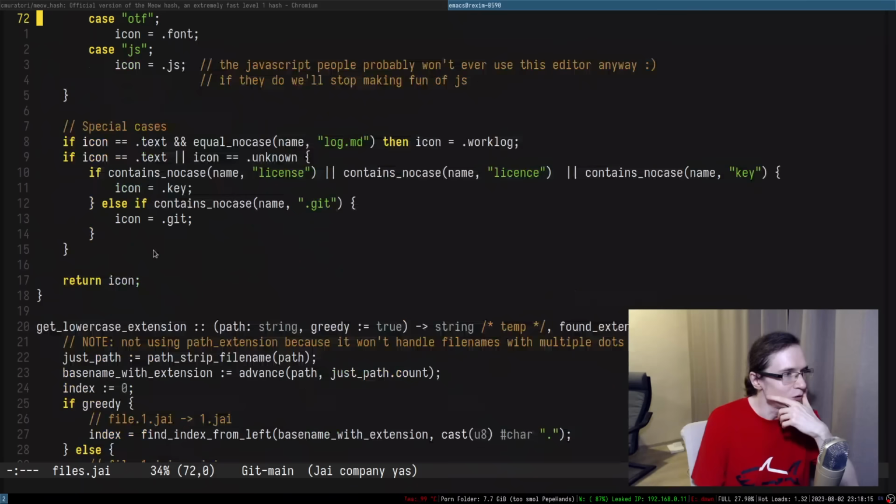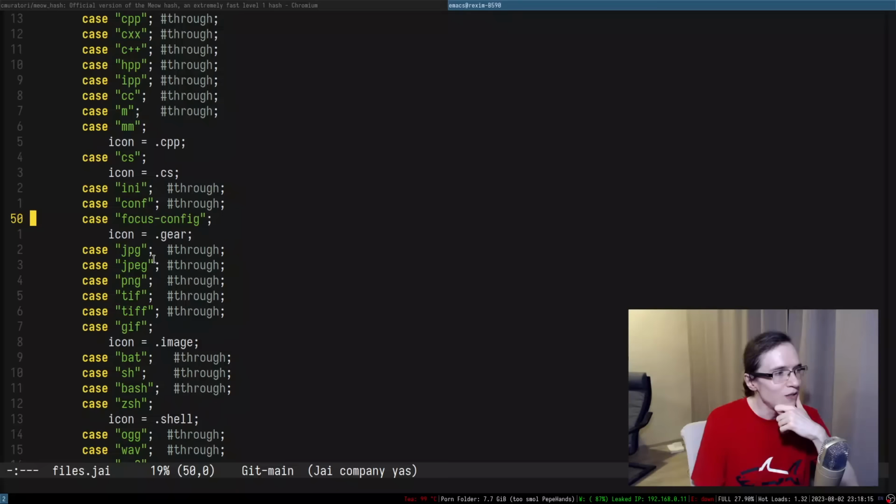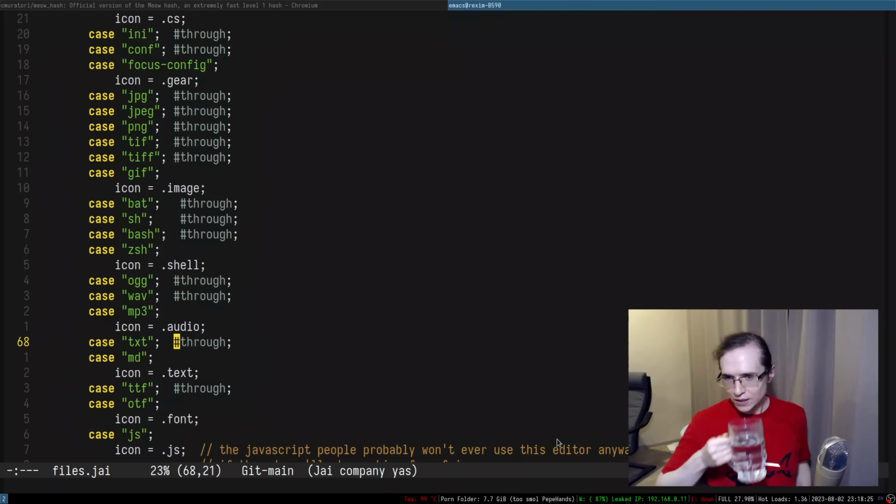So this is how many different things it supports, right? So this is how many of them it supports. So, cheers, by the way.